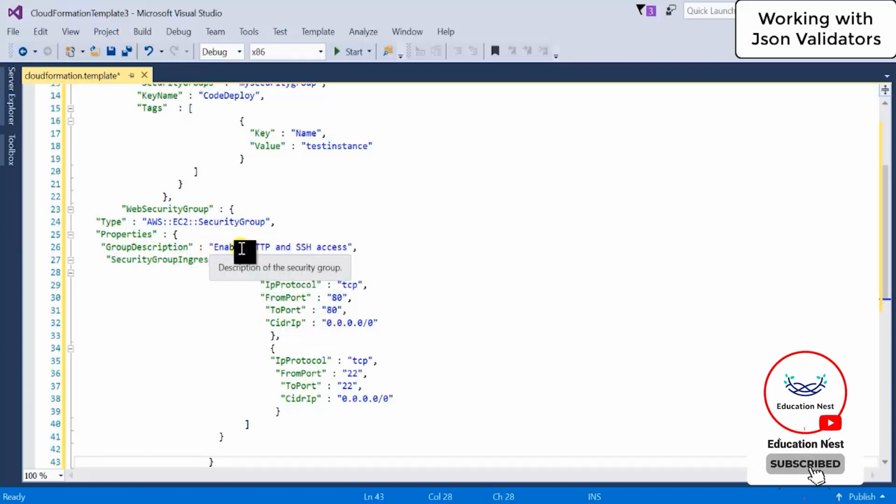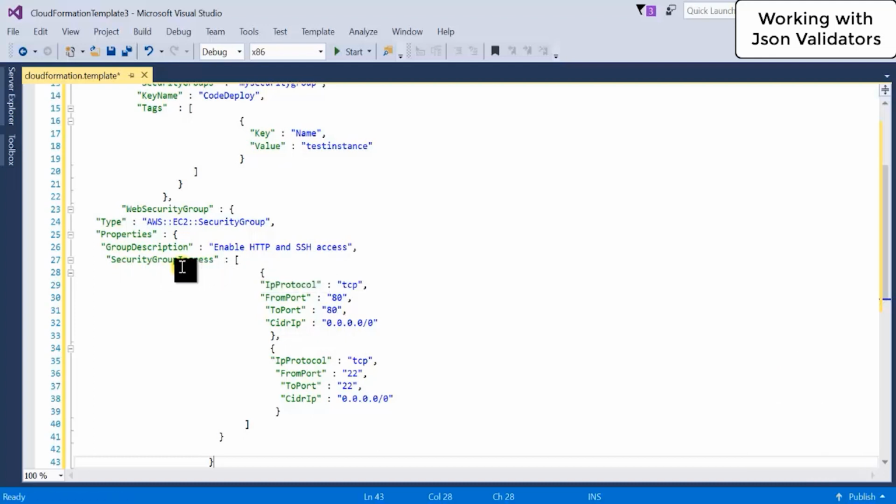So we want to enable HTTP and SSH access, and then we will create an array of security group ingress. So what are the ports which will be allowed for inbound traffic? We are just creating an array of that, and we will give the protocol, port number and incoming IP addresses. Here, the protocol we are using is TCP, and from port is 80 to port is 80.